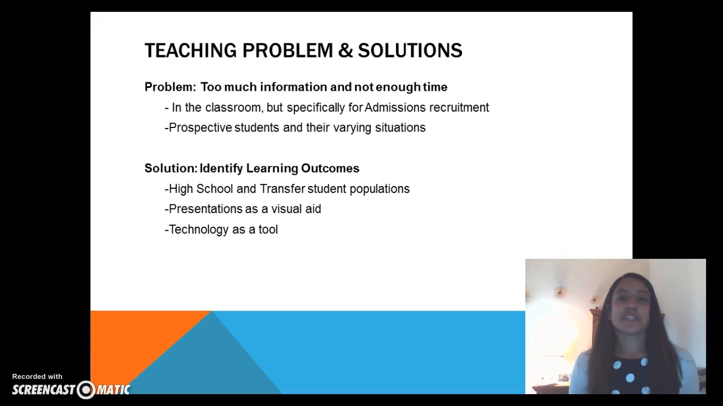While I know this is something that happens in the classroom setting, my project is more focused specifically on admissions recruitment and the presentations that we give for prospective students. Prospective students range from middle school to transfer students and everything in between. Essentially, a prospective student has shown interest. They might have applied, they might have been admitted, but they're not an actual student on our campus.